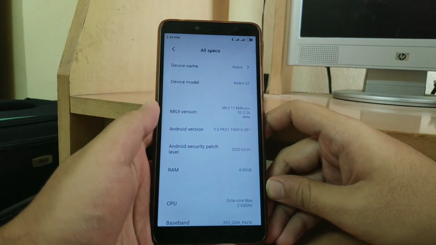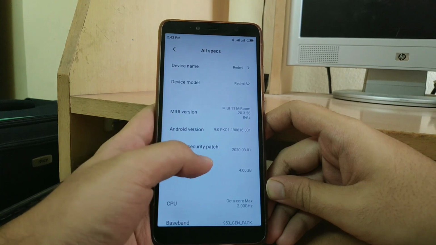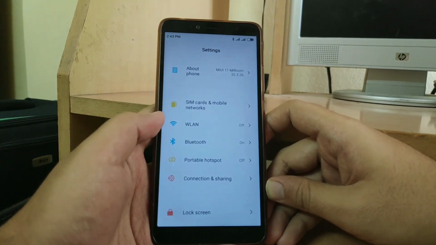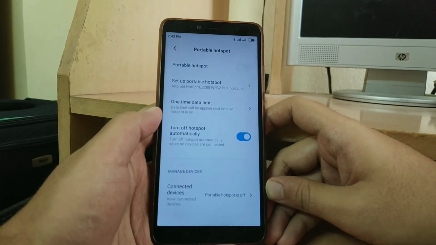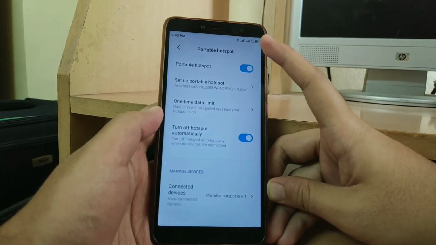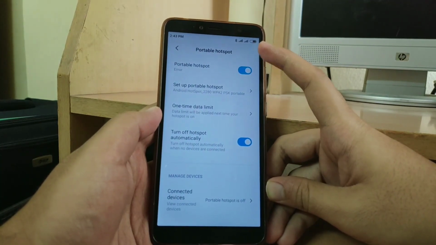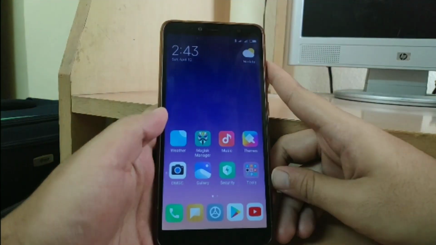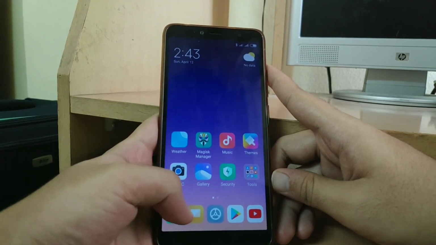Although it's an old operating system, the security patch that's available for this ROM is March 2020. The only bug I have found on this ROM is that hotspot is not working properly and I don't know how to fix it. You can just comment down if you know. All the basic functionalities like mobile data, Wi-Fi and calling are working.